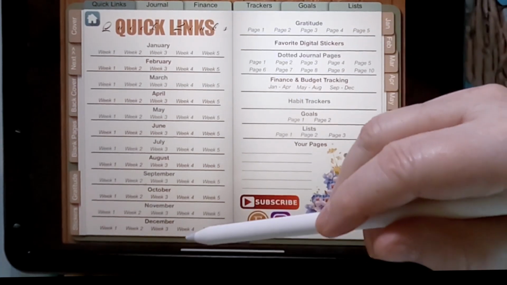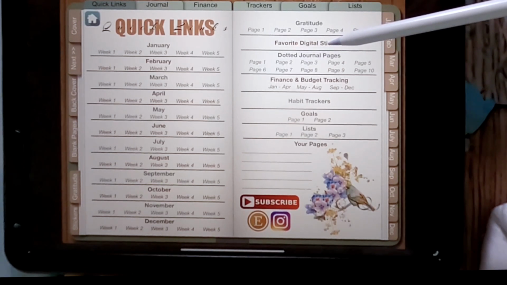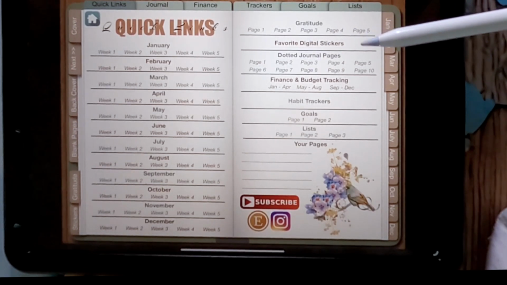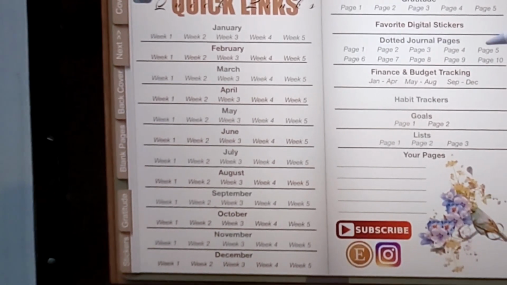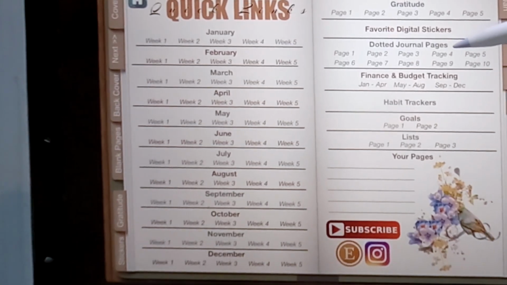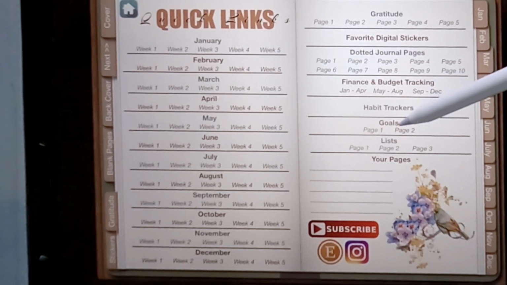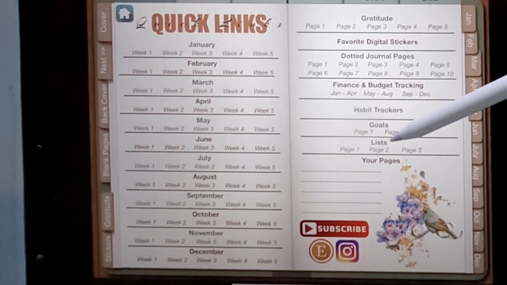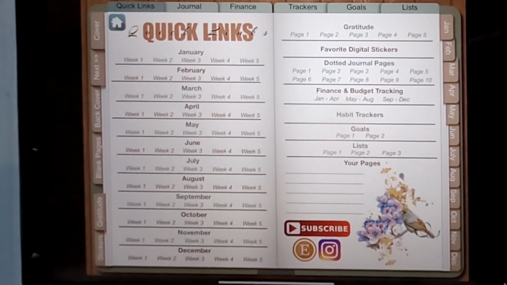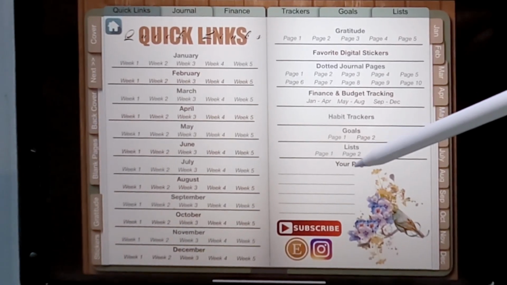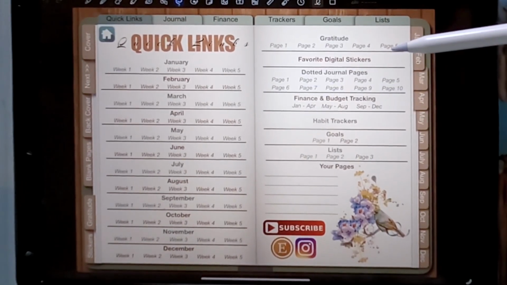Other than the calendars, we do have the gratitude pages, a place to house your digital stickers, for example maybe the dates for each of the weeks, and some pages for journal pages, finance and budget tracking, habit trackers, a place to house your goals, and your lists. For example, I use lists quite often for camping, travel lists, etc. And then you can actually add some additional pages into this template.